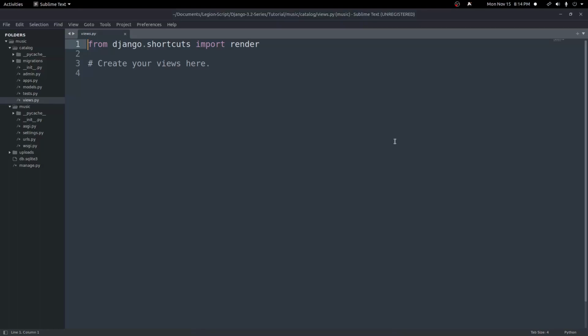Hey everyone, in this video we'll go over function views, what they are and how they work. We'll start with a basic example in the docs, and then we'll go into some more advanced examples including handling a post request with a form. So let's go ahead and get started.